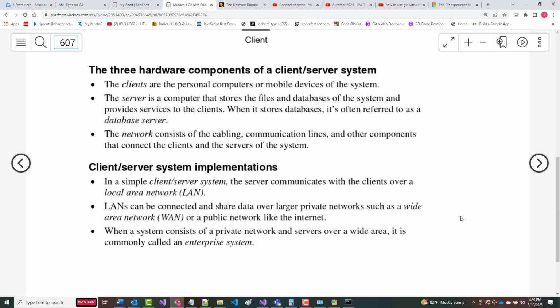All right. So the clients are the computers or mobile devices of the system. The server is a computer that stores files and databases of the system and provides client services. When it stores databases, it's typically a database server. And the network is basically the connection.